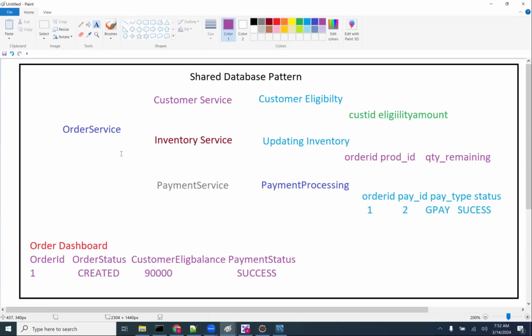Okay. If you take the insurance sector, whenever I am taking car insurance or bike insurance, NCB, no claim bonus, will be there. Whenever I am claiming, NCB should be cleared. Whenever I'm not claiming, NCB should be there.